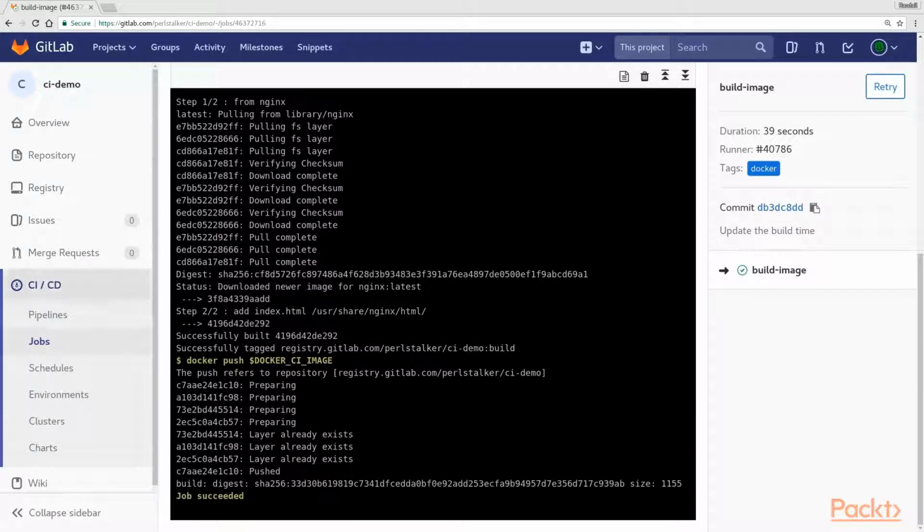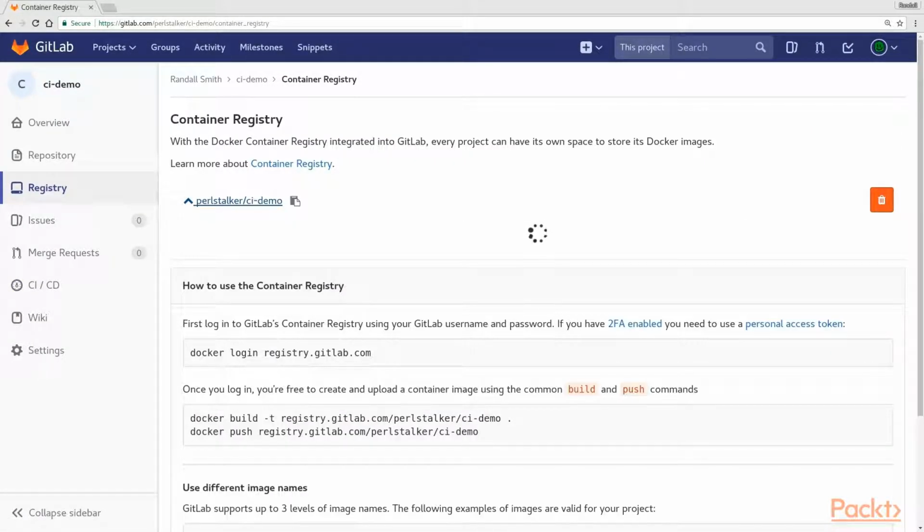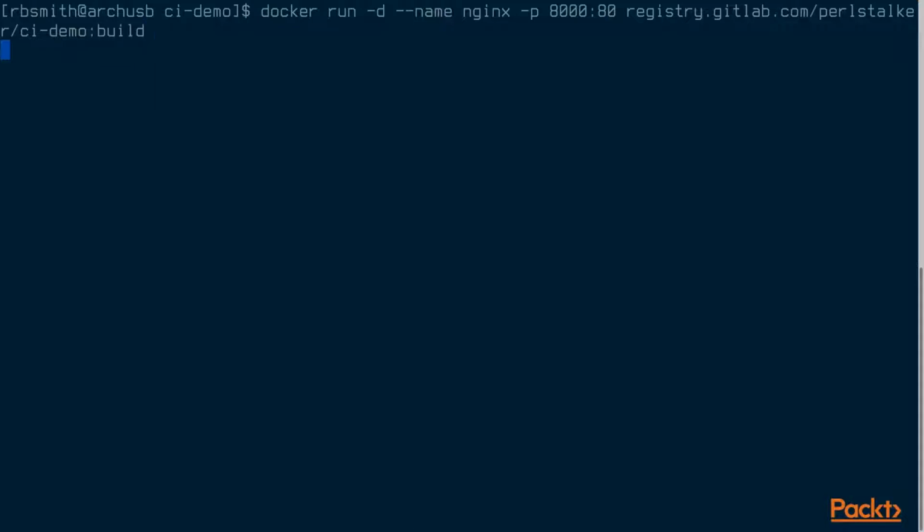Now let's go to the Registry tab. Click on the arrow to see all of the available images. We configured our CI process to use the Git reference to tag the image. Since this was the build branch, the image gets the build tag. You can see that it was built just a few minutes ago. If we were to tag the commit and push that into the repository, GitLab would build a new image tagged with the Git tag. We can now run our new image.